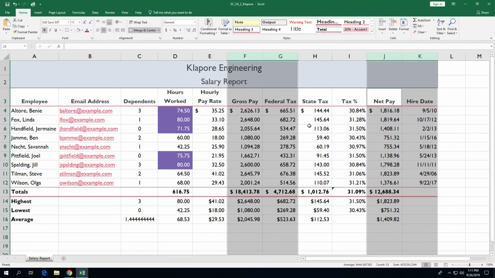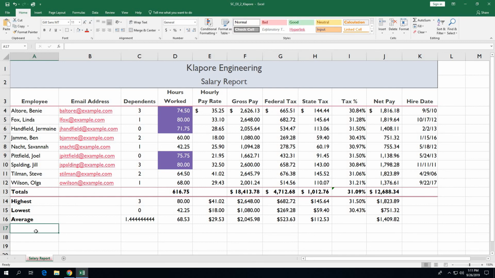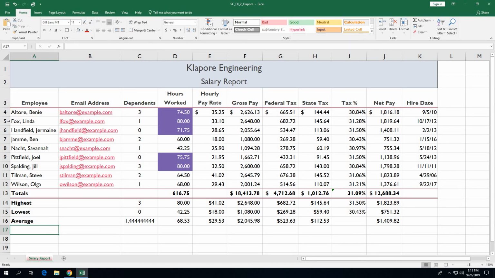Alright, once you get that done, all of those will be adjusted to that size. And then we're going to click on an empty cell like cell A17. And now we need to change the row height of some of the cells in our worksheet. So we're going to point to the boundary below the row 3 heading, and we're going to drag down until 39.00 displays as the row height.